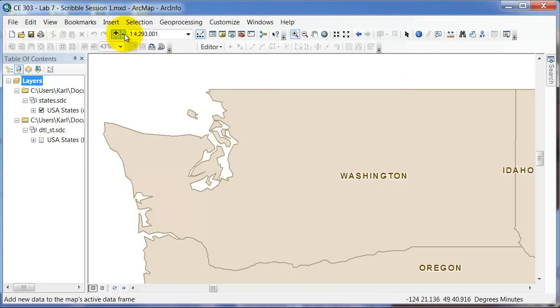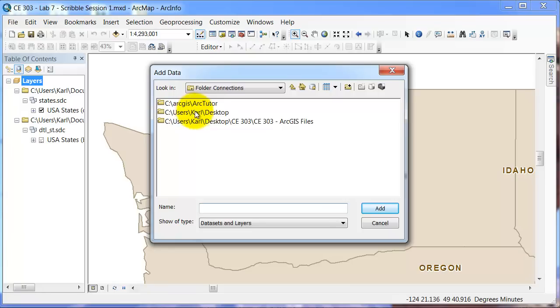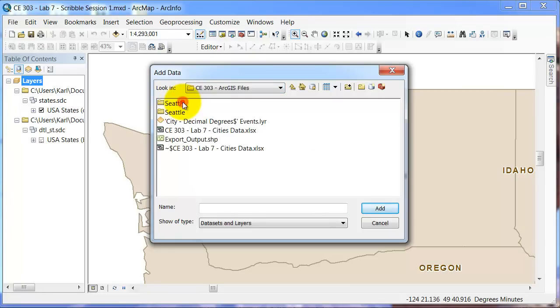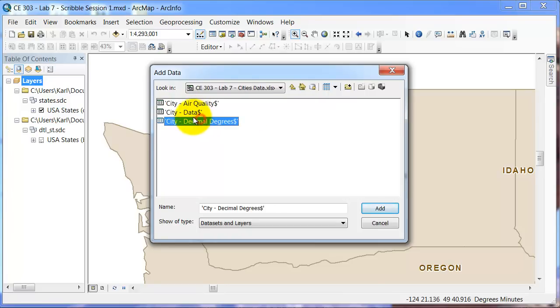So now in order to import those, we're going to go ahead and add data. Mine is under CE303. I've got this city's data here. I'm going to pull out the decimal degrees. We don't want that first one. We'll make sure that we're within decimal degrees. These are showing the different tabs that are in that Excel spreadsheet. So we're going to add that one in.